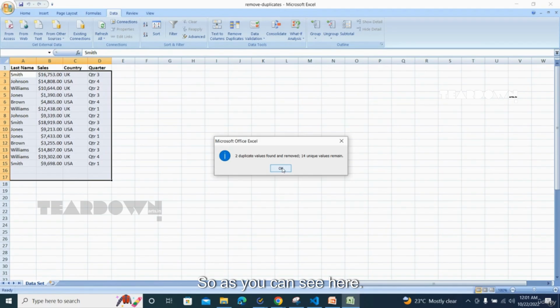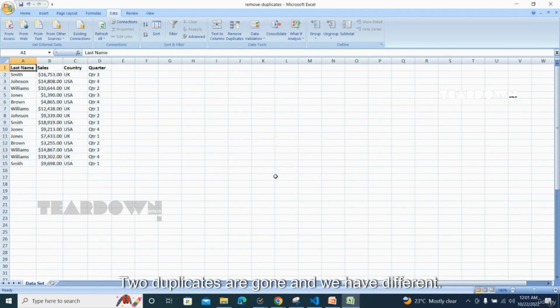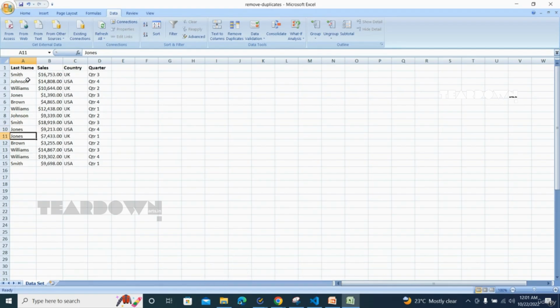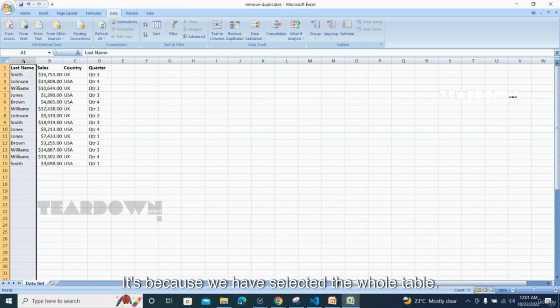So as you can see here, two duplicates are gone, and we have different unique items. You must be thinking, why is Smith appearing twice and Jones appearing twice? It's because we have selected the whole table, and here we only want the unique items. So how do we do that?